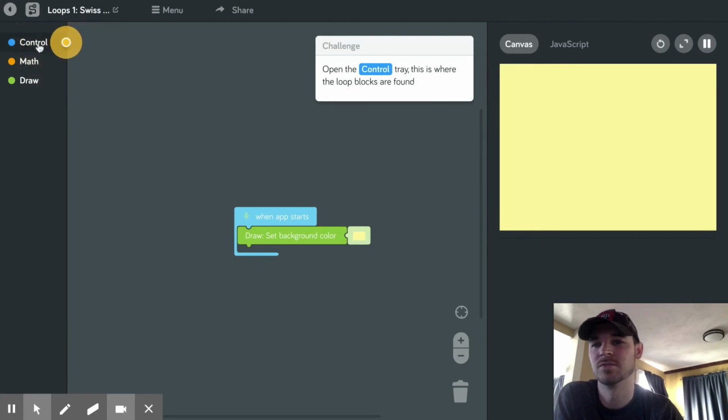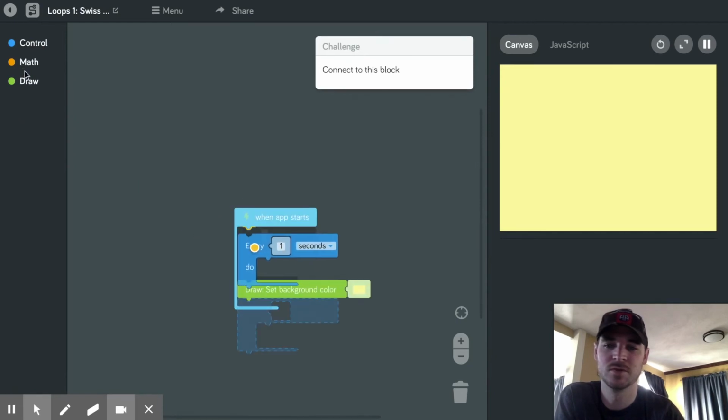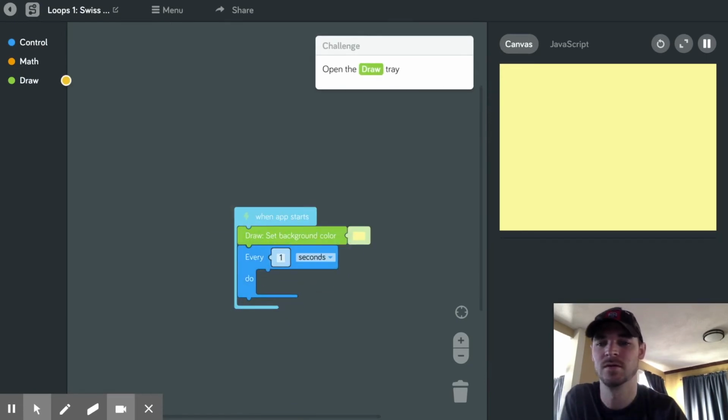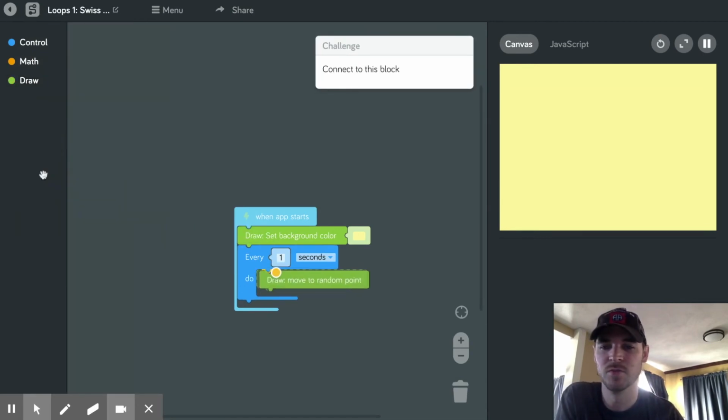The next thing is we're going to go to control, where it's going to talk about loops. This is one of our loop blocks. We put that underneath. It's saying every 1 second, it's going to do something. We're going to fill that block in now. We're going to hit draw, move to a random point. So we're going to tell it to draw in a different location every second.